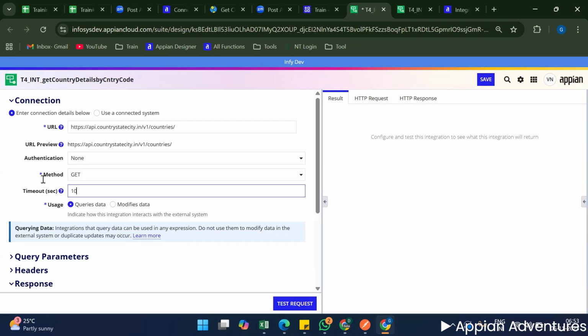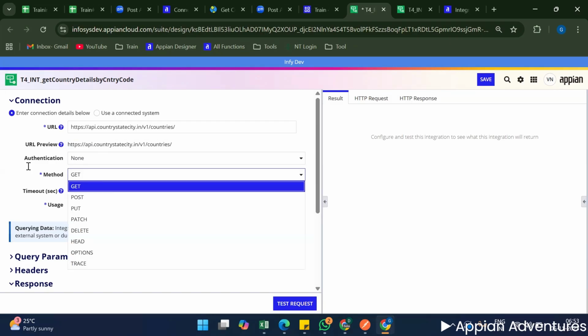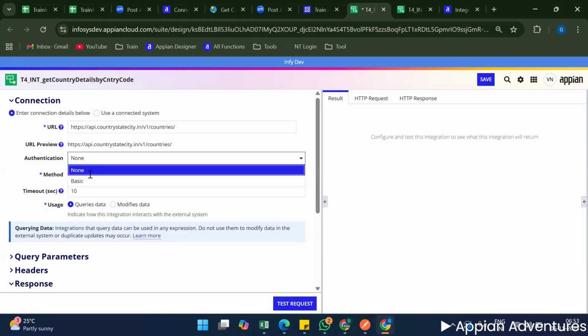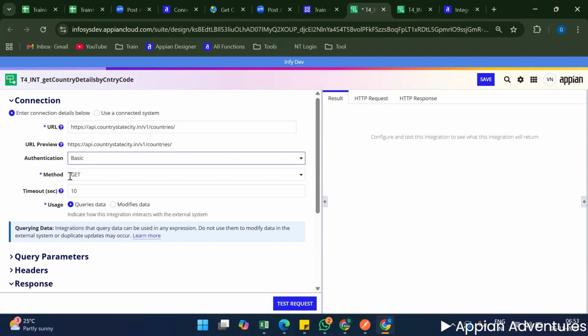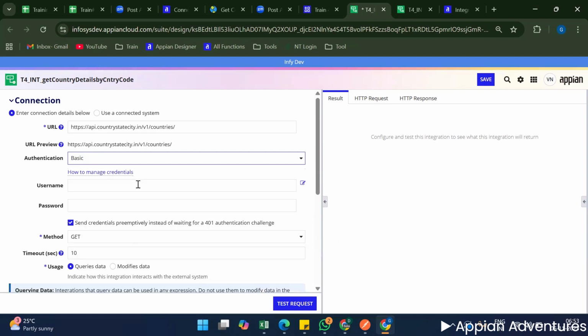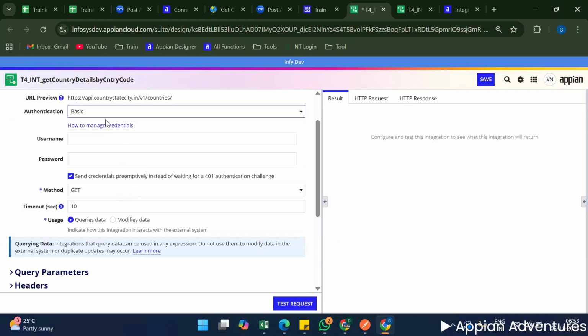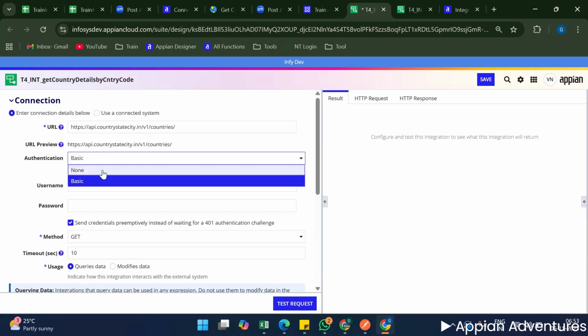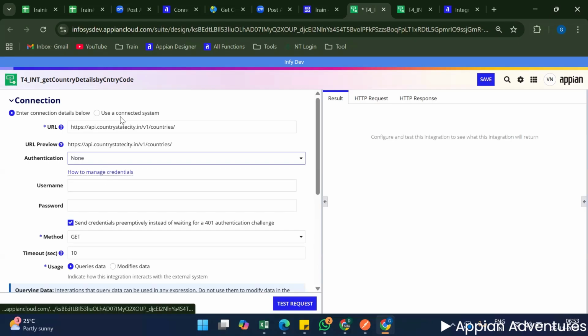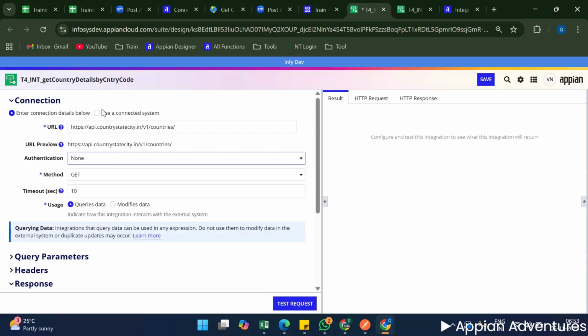Authentication, it is not showing me the API key authentication here as of now. Basic, when we select basic authentication, it will show username and password. No, guys, it is not showing me the API key authentication. So we definitely need to go with the connected system to configure the base URL here.